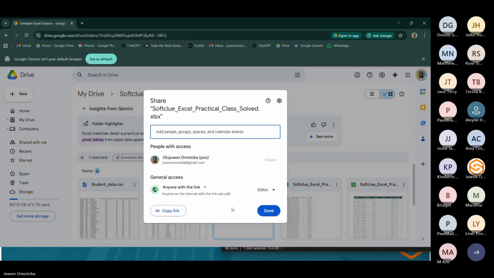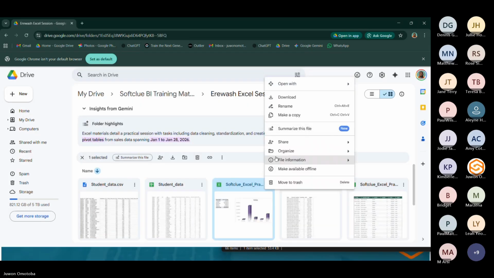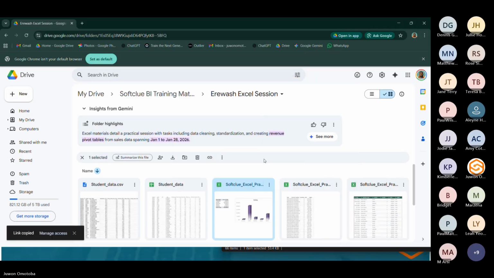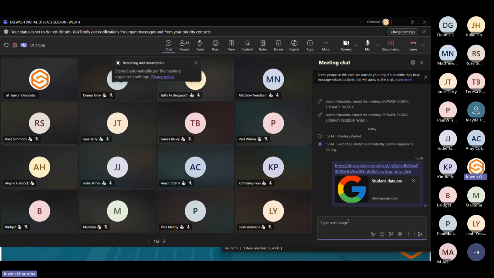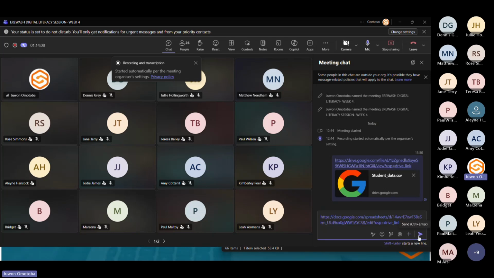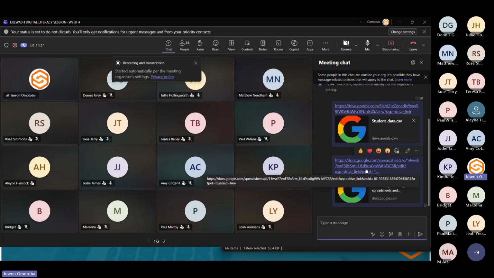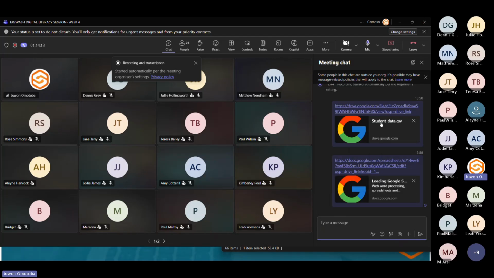Share. Okay, copy link. Okay, I'll be dropping it in the chat. Good. So I have two links in the chat now. This is the assignment and this is for the solved project.